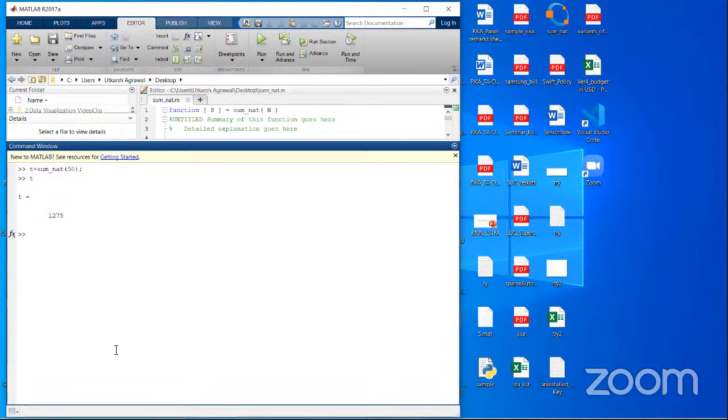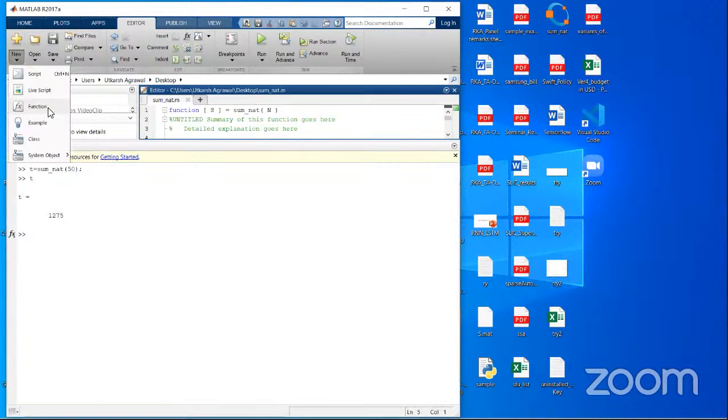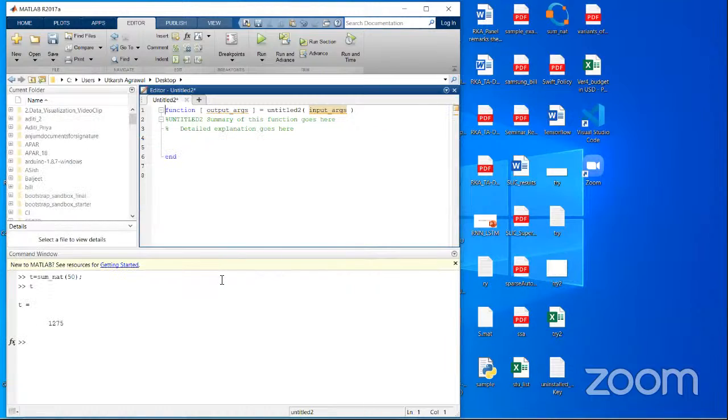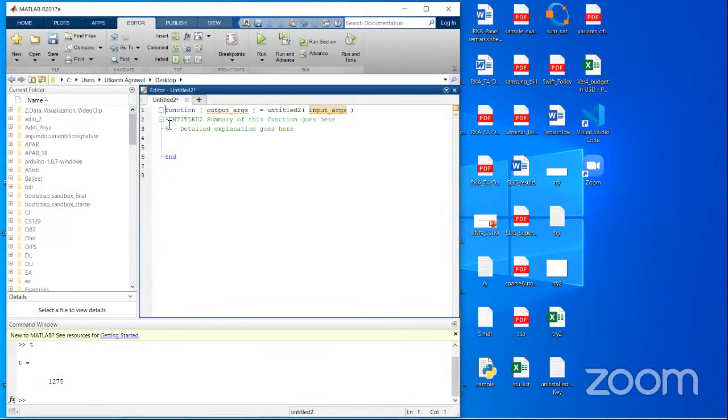I have written a function, so again I'll write a new function. I will create a function. Is this visible to you? As soon as you click this function, you will get this kind of body where you have to tell what will be the name of the function. Let's say I call it traffic_stat. I have given the name: traffic_stat.